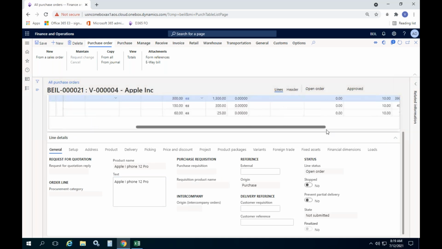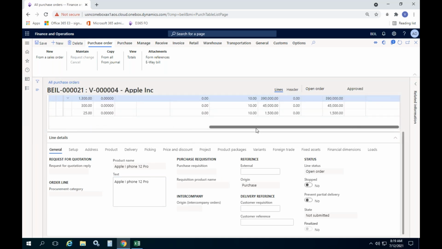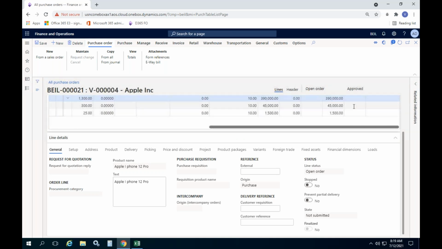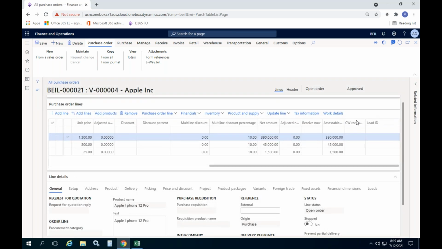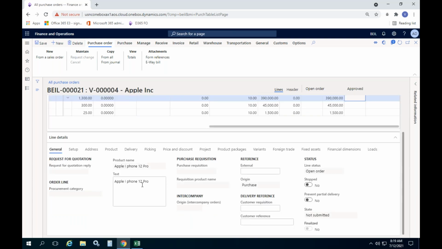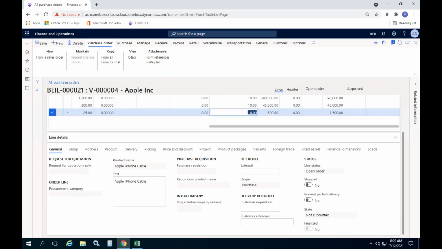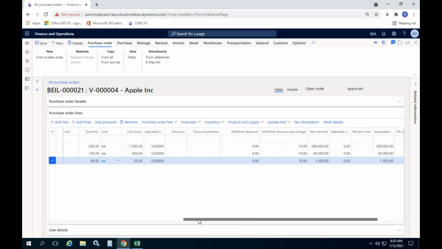Since they cannot fit all this information here, they have added an additional tab and given multiple tabs inside that. So any fields which are showing here, if you want to add them, you can add them here also. In the list, you can add them using insert columns. But Microsoft by standard has given them in separate tabs down below. So it will be basically line-wise information. See, if I change the line, the information will change here. So that is the line details tab.